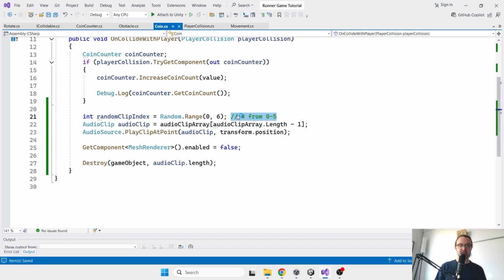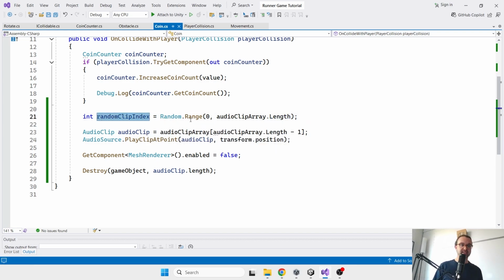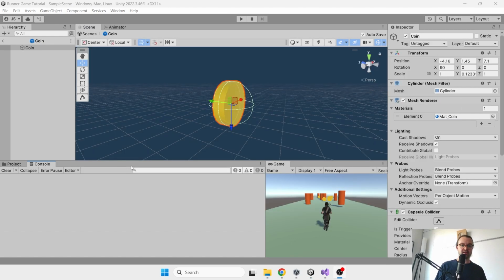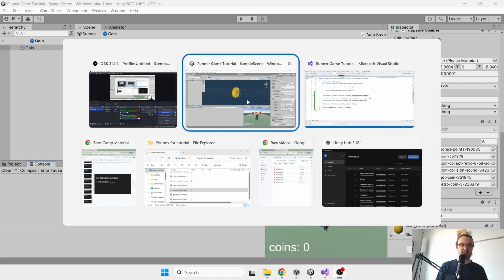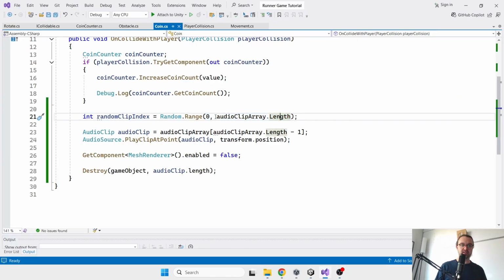Okay, but even still, what if your length changes at some point? So what we should do, instead of putting a 6 here, let's just put audioClipArray.Length. And so the random index that we're choosing is between 0 and length. And in the case of an array with 6 items, that's going to be from 0 to 6. And therefore, we won't generate a 6. We'll just get the highest number being 5. So this is exactly what we want here. We want 0 to audioClipArray.Length.